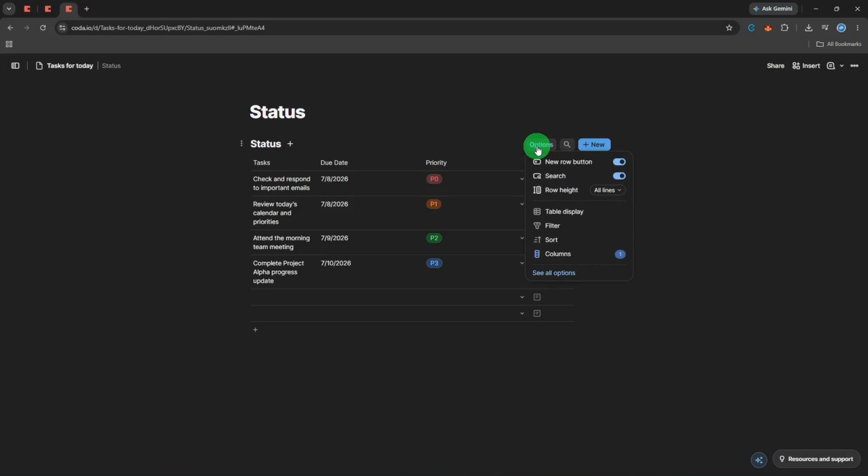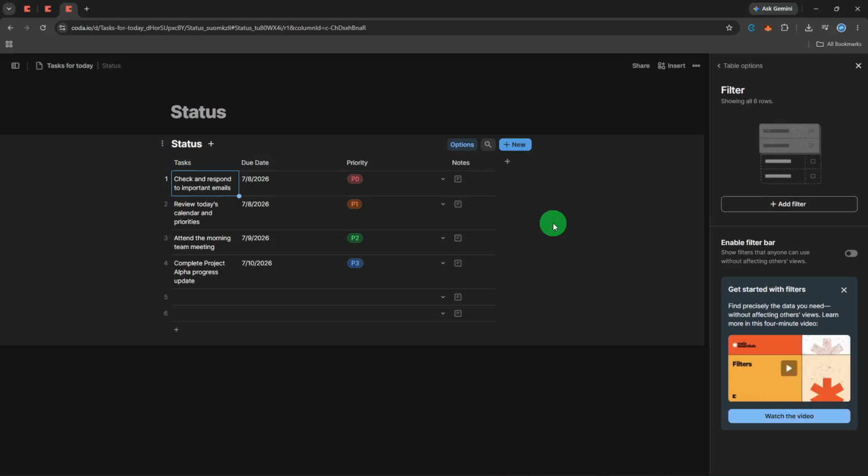A drop-down or a small panel will appear with several choices. From that menu, click Filter. This action opens the filter panel on the right side of your screen. The filter panel is where you'll build and manage all of your filtering conditions, and it stays visible so you can see your results update in real time. With the filter panel now open, click the button that says Add Filter.